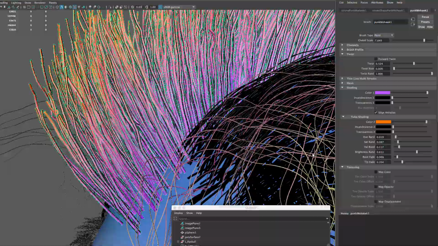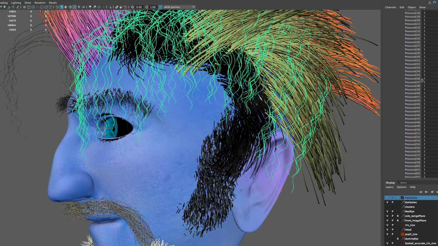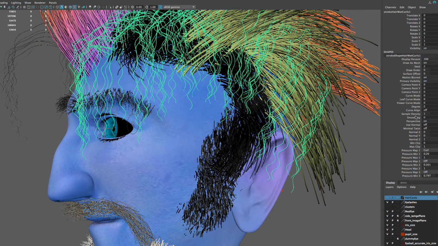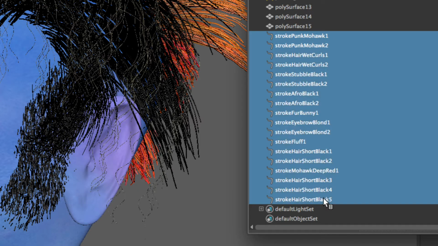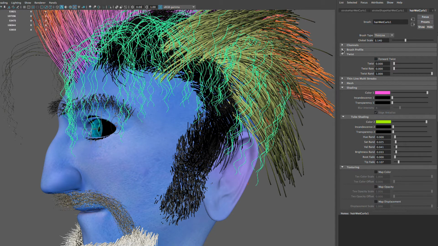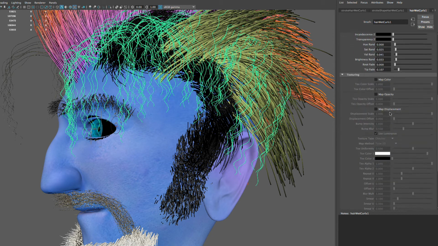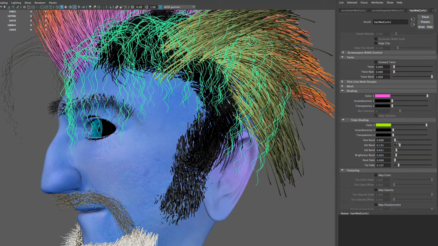else you can imagine. You could even go by individual pressure, individual hairs. It's really, really detailed. You could start by going in the outliner and selecting strokes, and then in the channel box and the attribute editor, getting deeper control to completely customize paint effects to whatever look you want.